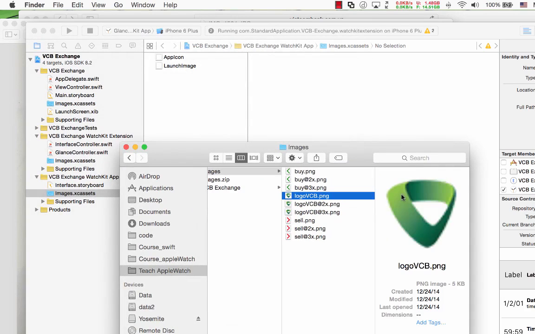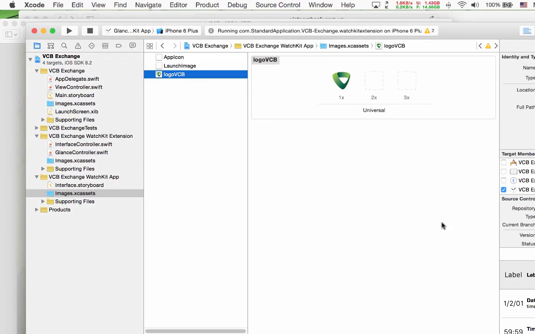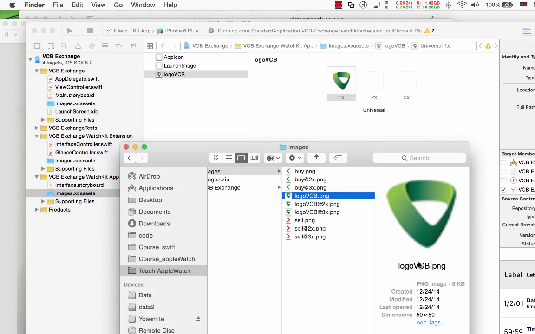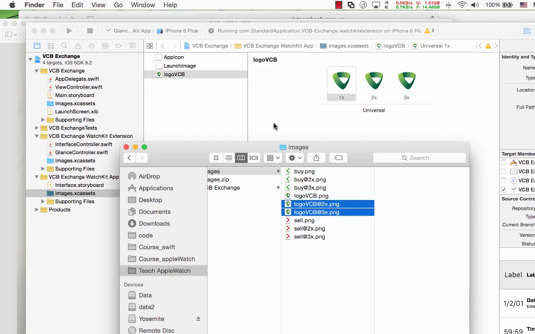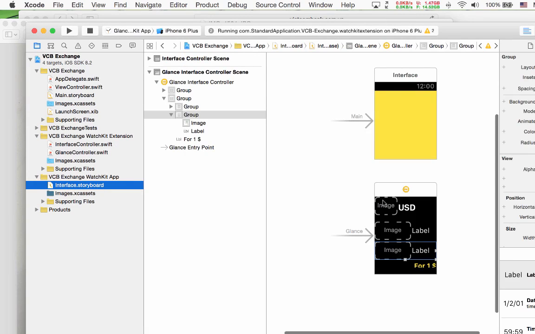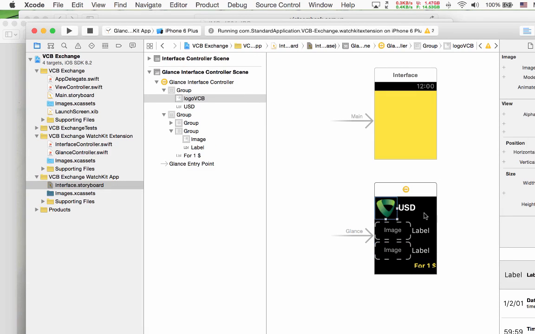For example, for the logo, I have one VCB logo here, and you can see when we drag some images, it's the image cassette here. We have multi-1, multi-2, multi-3. For example, if this logo is 50 by 50, then for double it is 100, and here is 150. I already prepared that. You can drag in here, and now you can change this to the VCB logo.